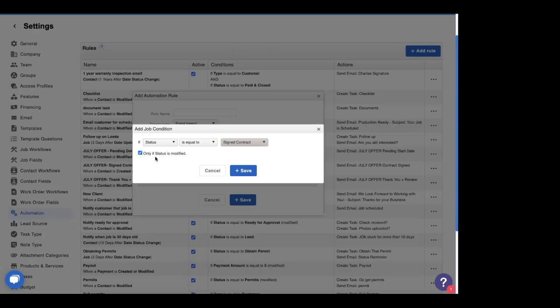The only other thing to look at is this little box here, which always shows up when we're working on an event-based automation. It says only if the status is modified. So if this is off, then it's going to say, hey, a job has been modified and the status is equal to signed contract. Let's fire. And this will just keep happening as long as something is in signed contract.